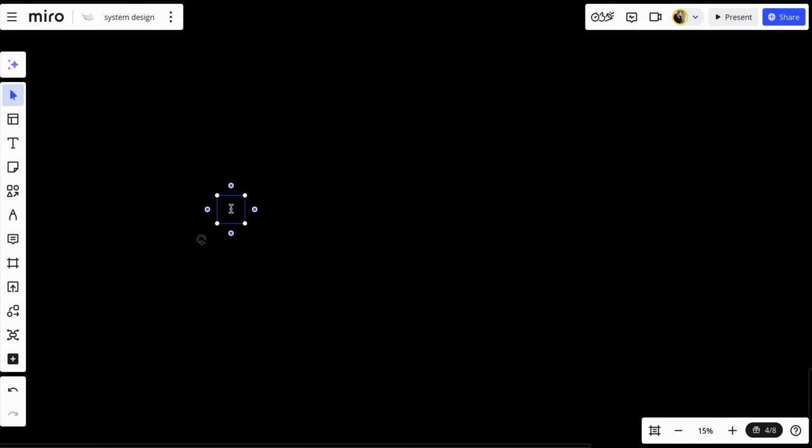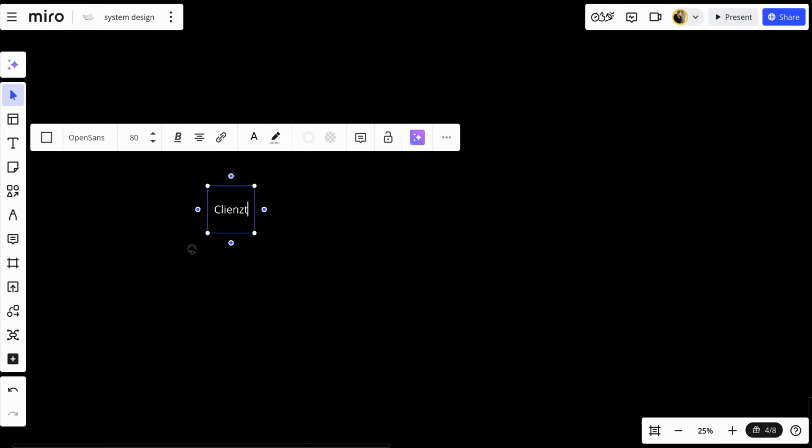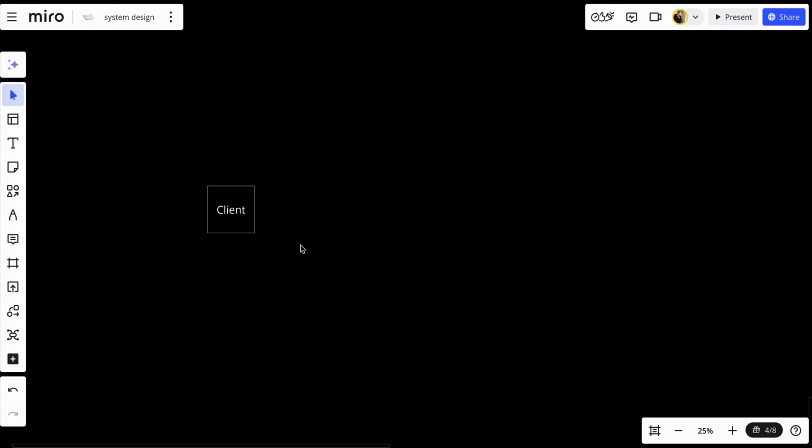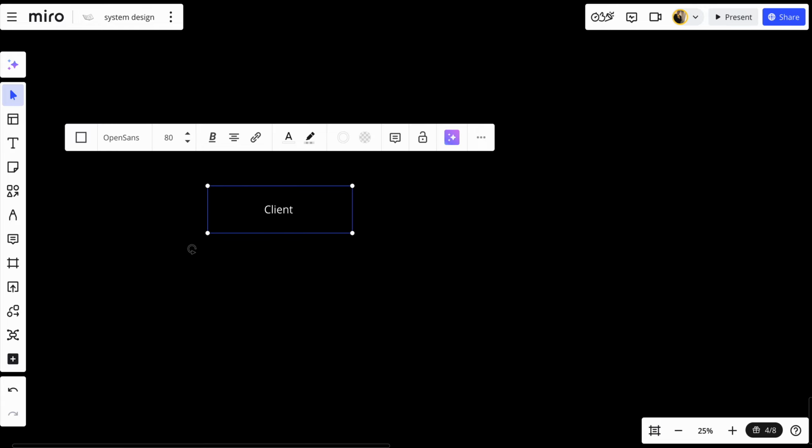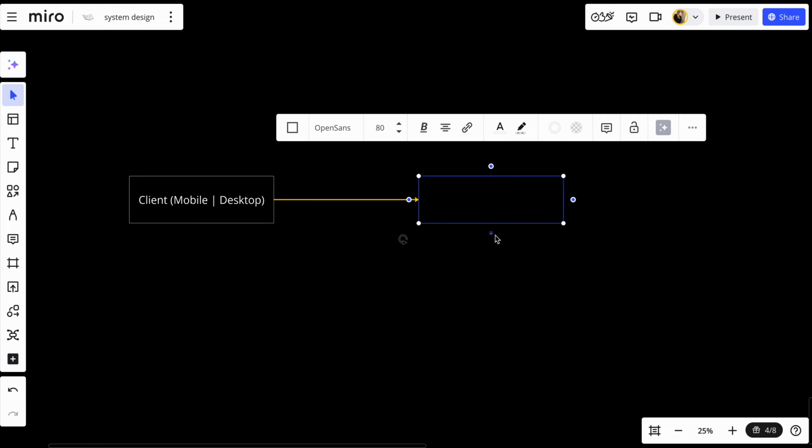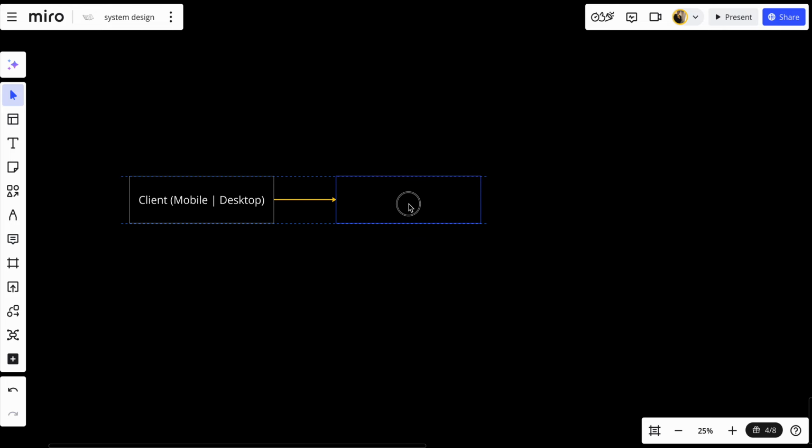Okay, so let's start the design. Let's design our system right now. We will have a client that could be a mobile or desktop, and it will send the request through a load balancer.